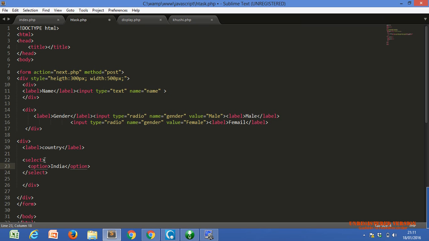Okay. I'm just going to use the drop down and then I'm going to show you how we get the drop downs in the HTML. You got it, Kushi? Yes, okay.